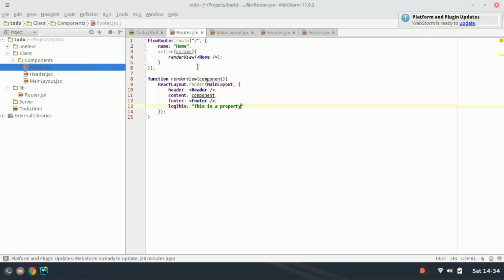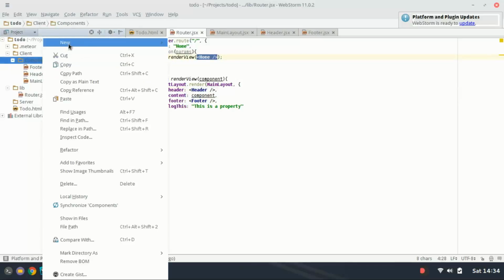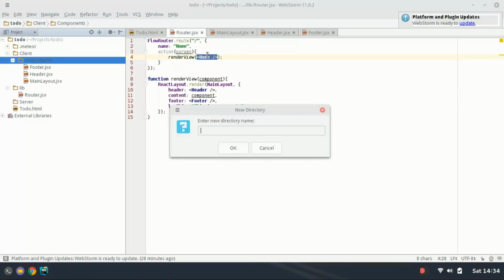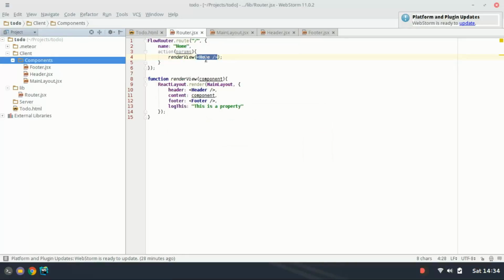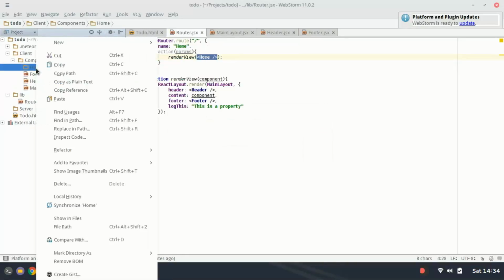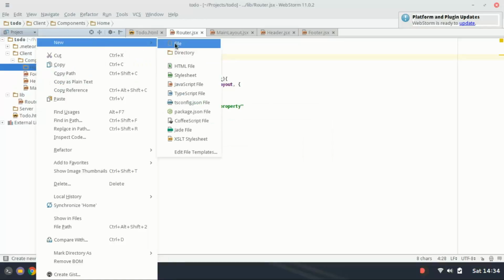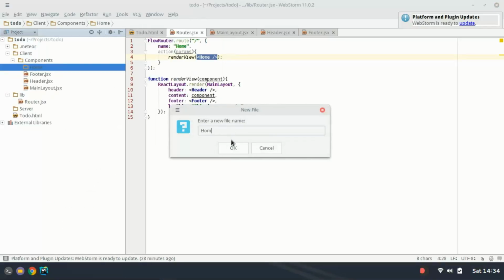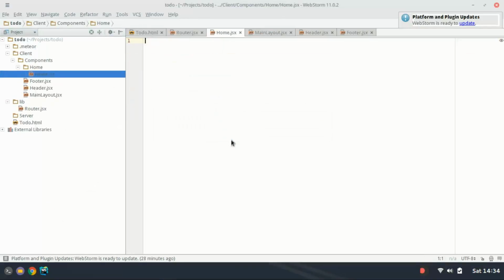So now we need to create the home component. And the reason why is we've referenced Home, Header, and Footer. We've got Footer and Header created. We still need this component, which we're passing in as Home. So we need to create the Home component. So I'm going to create a new directory here to keep things organized, and I'm going to call it home. And in that directory, I'm going to create a file called home.jsx.